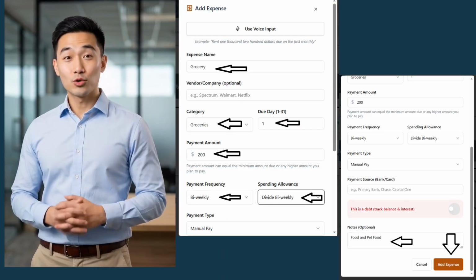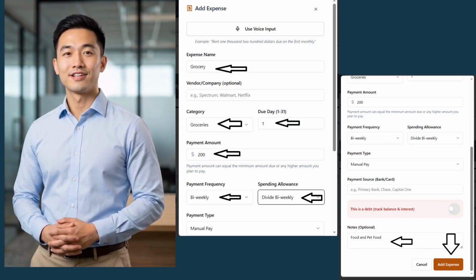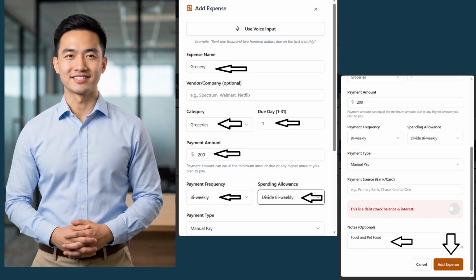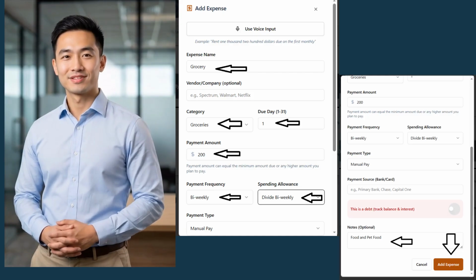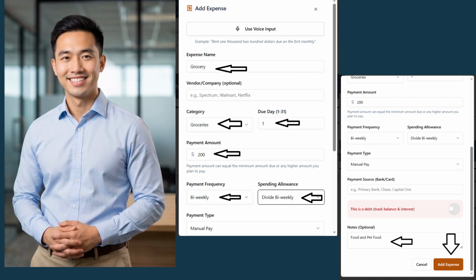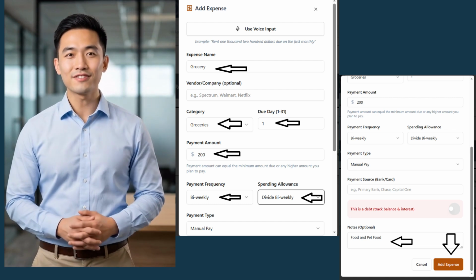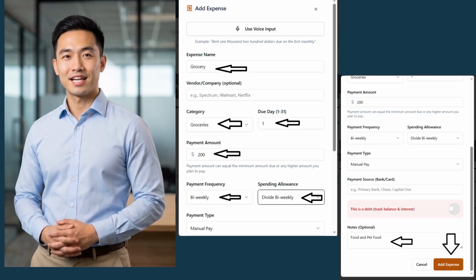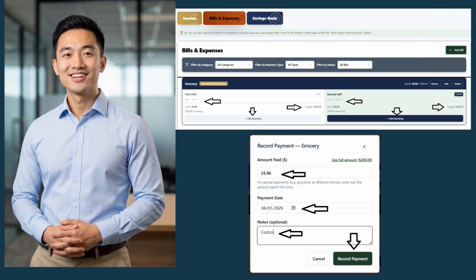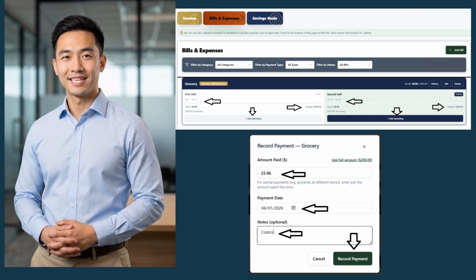The next example is grocery expense. Click on Add Bill. Enter the name, groceries. Choose the category, groceries. Set the date. We'll use the 1st. We spend about $200 every 2 weeks. Change the frequency to bi-weekly and the spending allowance to divide bi-weekly. Add a comment. For example, this is for food and pet food. You can include eating out if you want, but it's recommended to keep it separate. Click Add Bill. Because this is bi-weekly, it creates 2 sections, one for each half of the month, recording grocery spending.